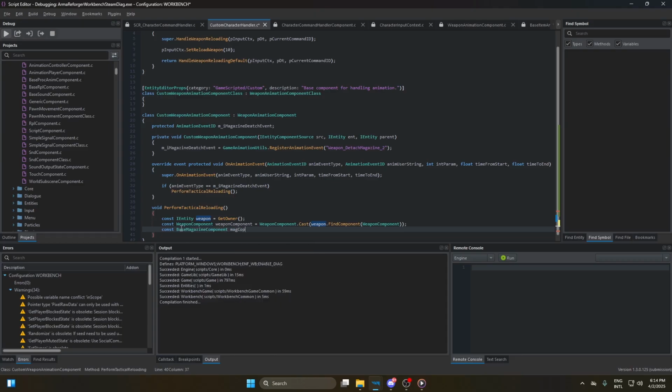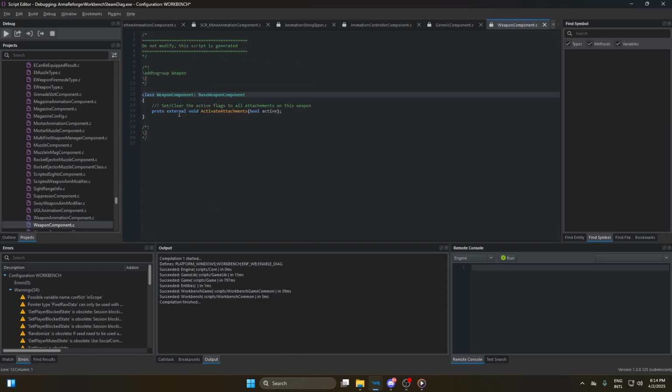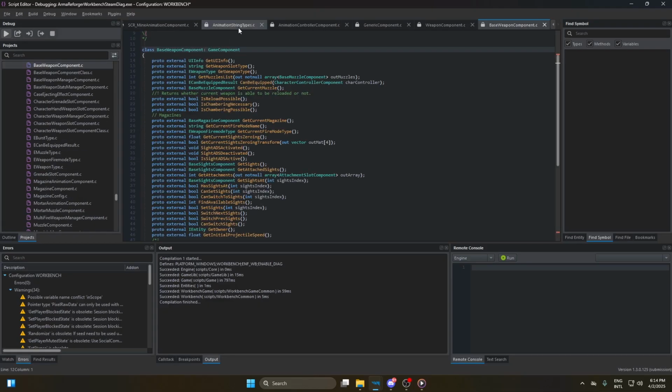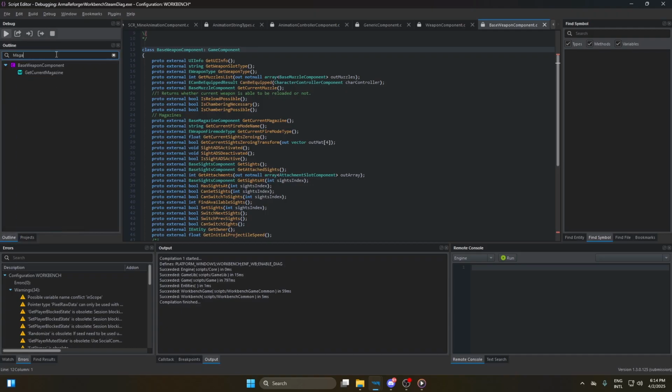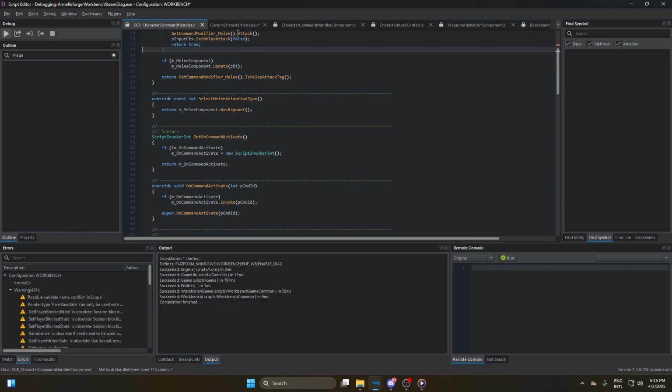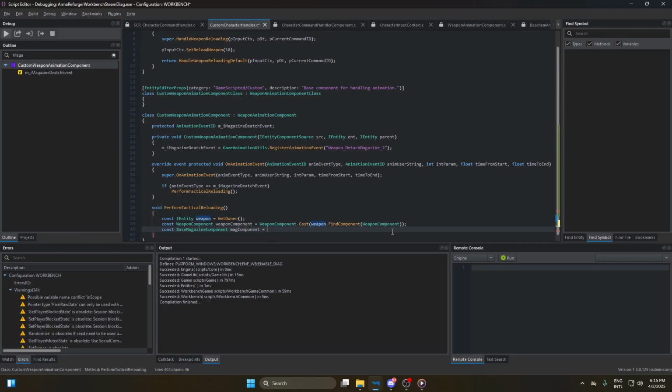And then let's do Mac component equal. So let's see how we can get the magazine from the weapon component. If we go here, in this level of inheritance, we have nothing good right now. But if we go here, we should have like a magazine something. So let's search here, magazine, get current magazine. So let's call this method. And then let's do weapon component, get current magazine. And now we have the magazine component on it.